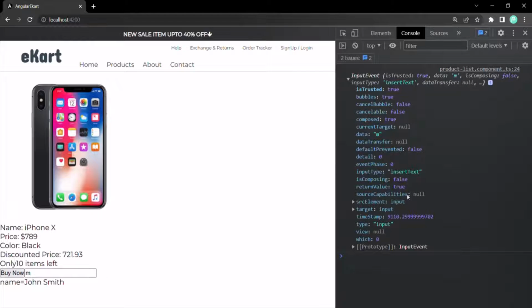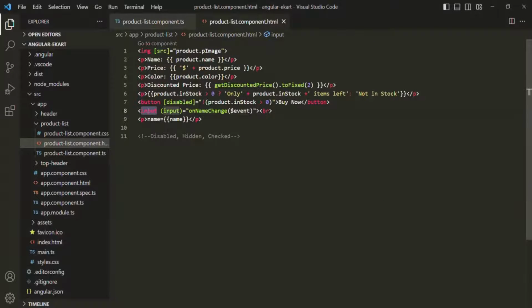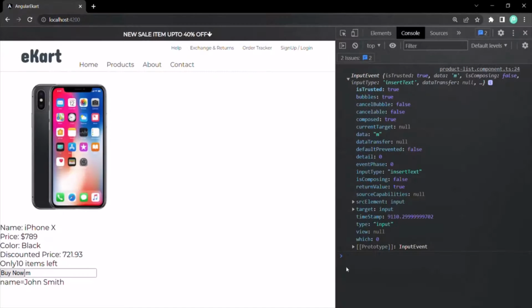And the property which we are interested in is this target property. This target property is nothing but the target element on which the event has occurred. In this case, the event has occurred on this input element, right? So that target object is storing that input element.